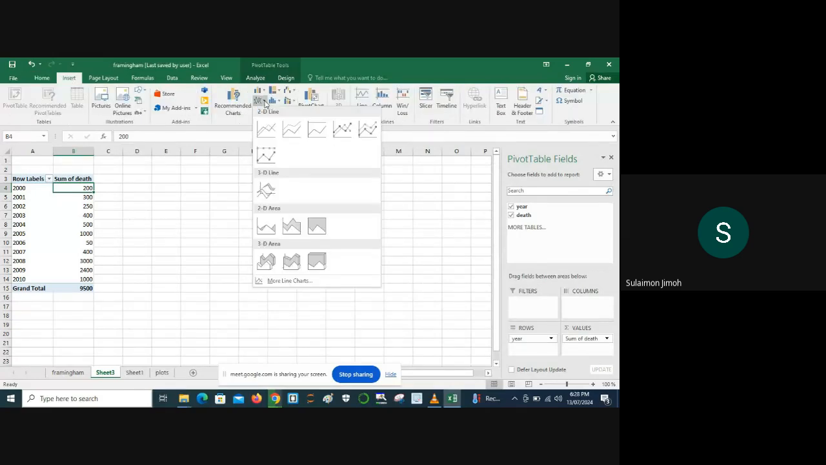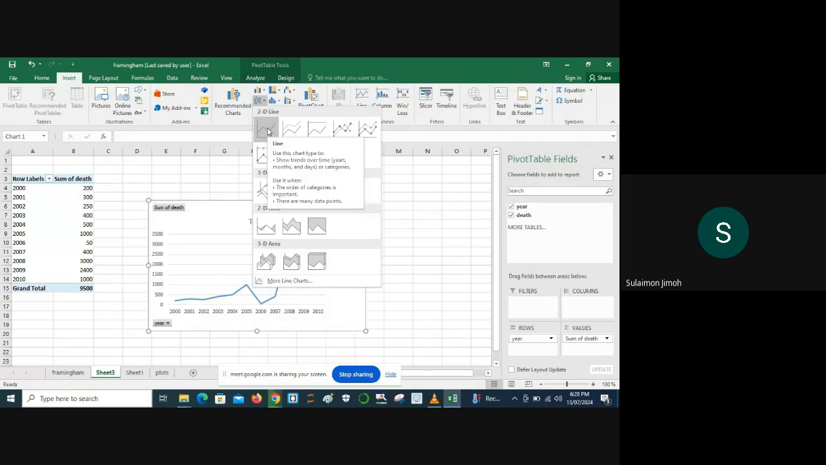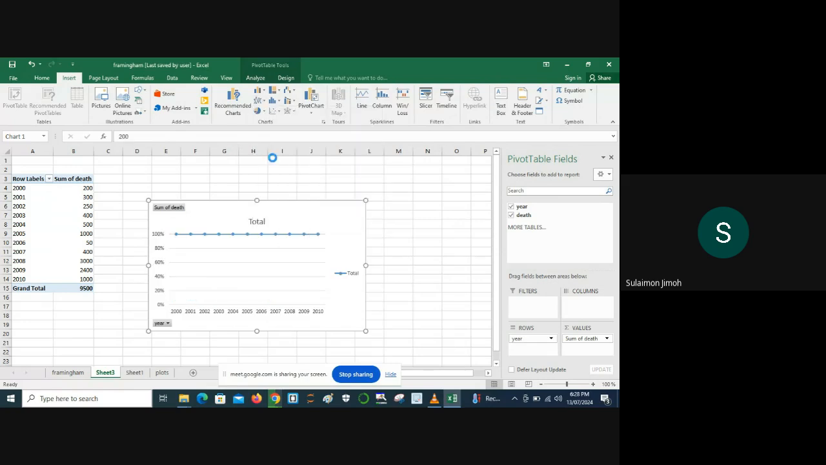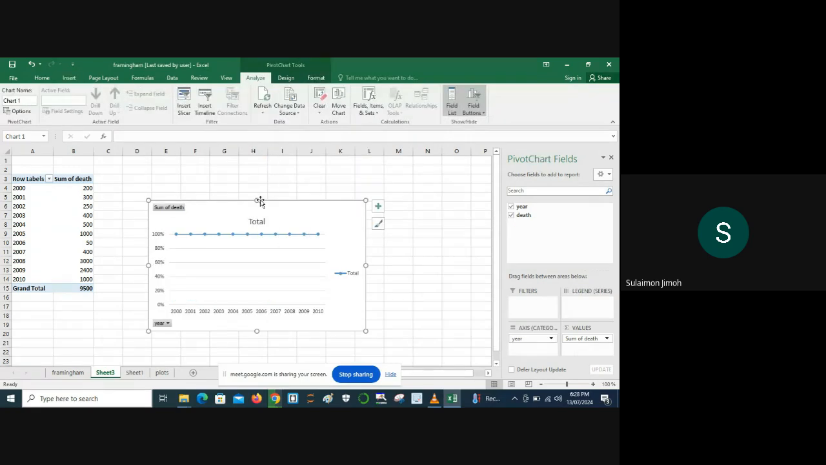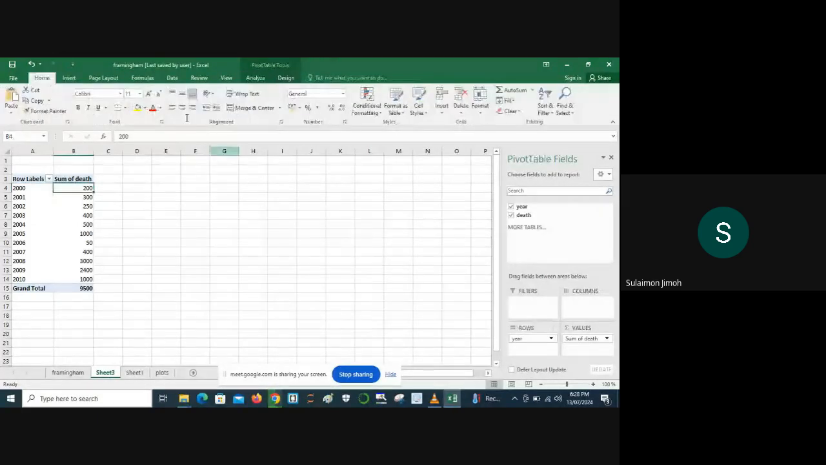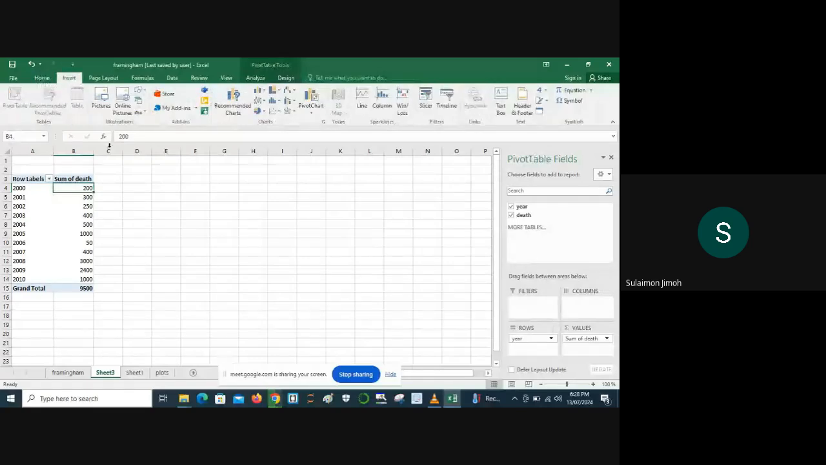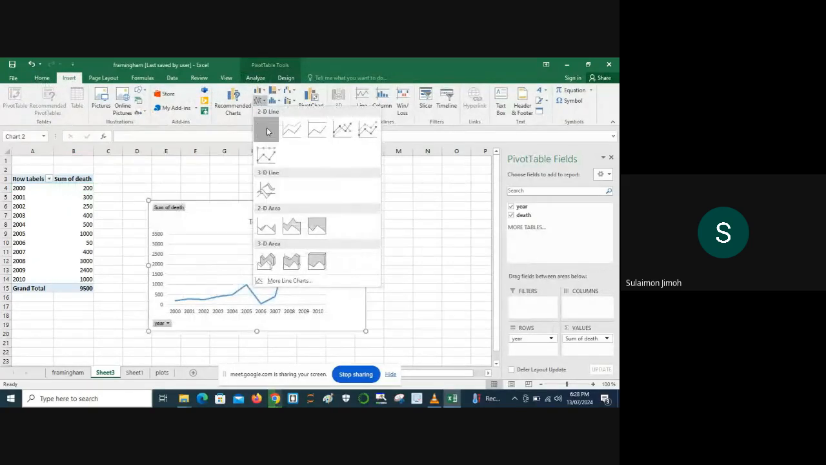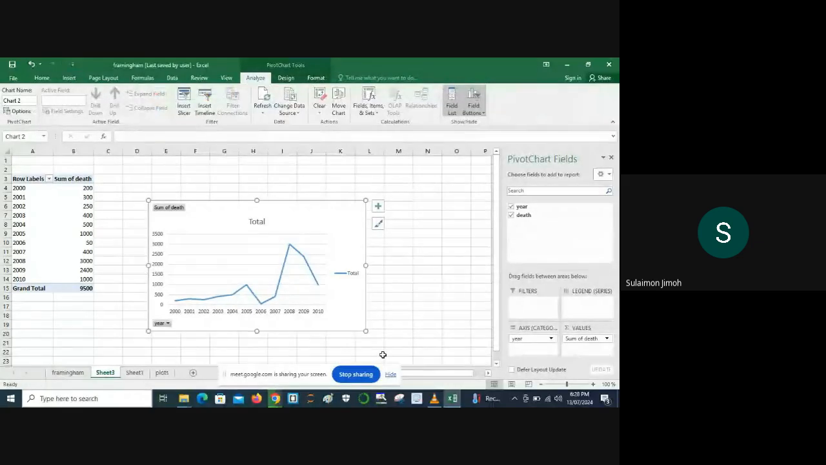These are line plots. So I can tell it to give me something like this, something like this. Now, that's what we want. I come to insert, I pick the line plot, I can say something like this. So it is going to give us the trend of deaths.